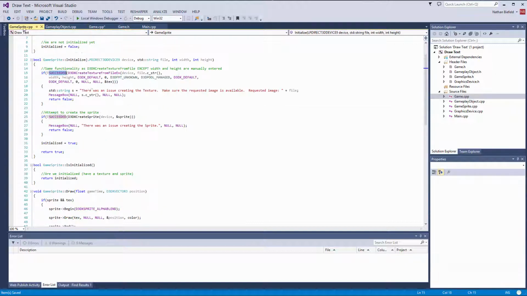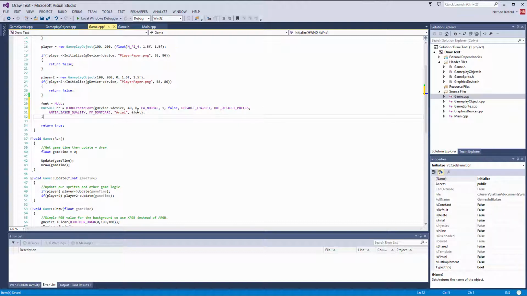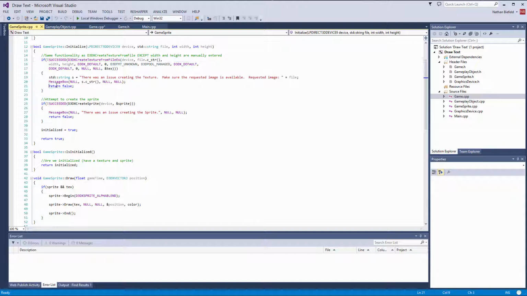Now, just like the game sprite here, the D3DXCreateTextureFromFile, most of the create stuff we're using generates an HRESULT. So let's capture the HRESULT of the D3DXCreateFont here. So font is equal to null, and then we get the HRESULT of the D3DXCreateFont. Now, just like on the other ones, we need to have an if here. If not succeeded, HR, we will return false. So just like how we do here, if not succeeded, we return false. You can do a message box if you want to. I'm just going to return false here.